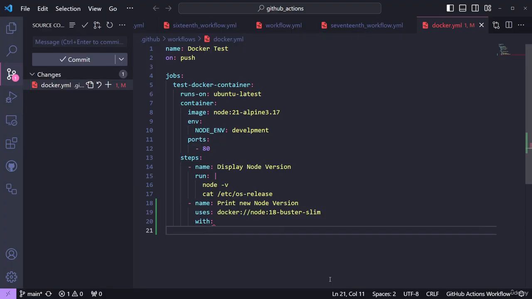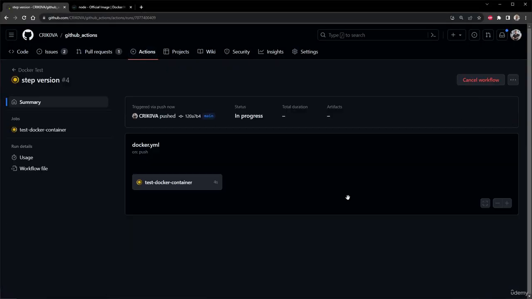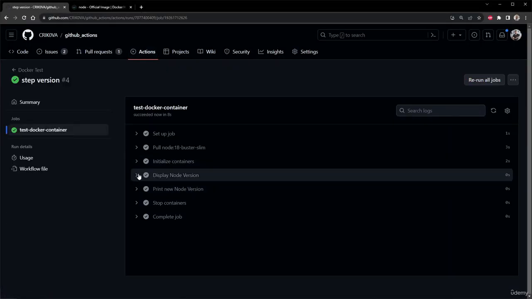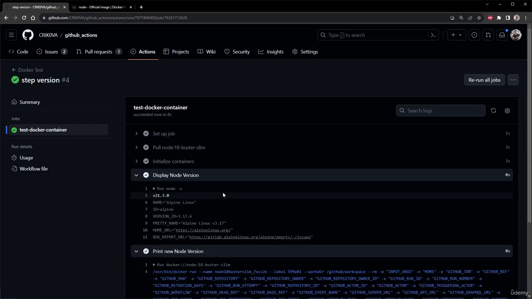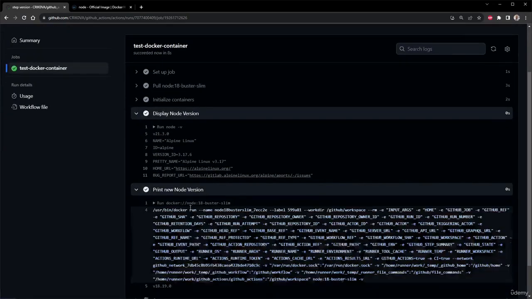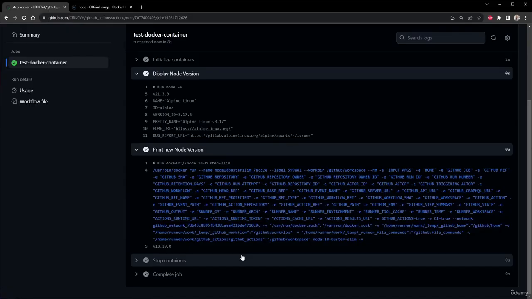To successfully output the command, I need to pass it in the following manner. I want to check the version. Let's check it now. We're looking at the previous step, which uses version 21, while my current step is running a new image, and specifically, this image has version 18. This means that you can also use separate containers in steps.